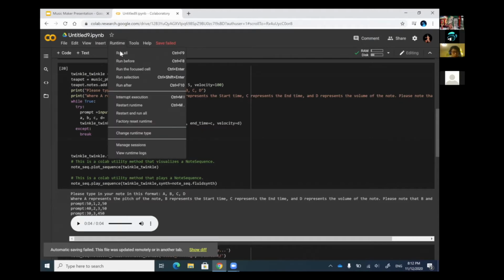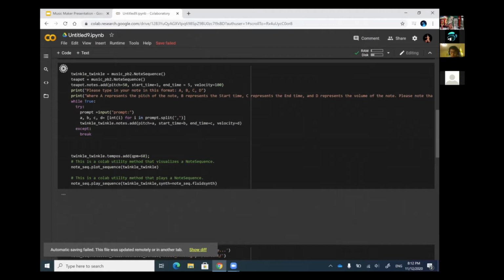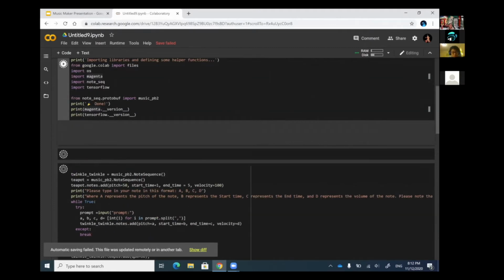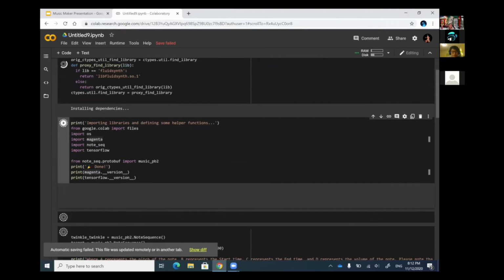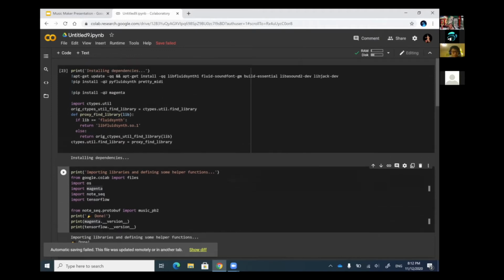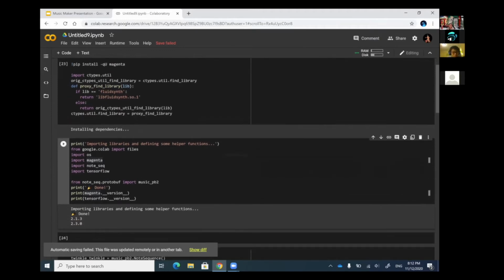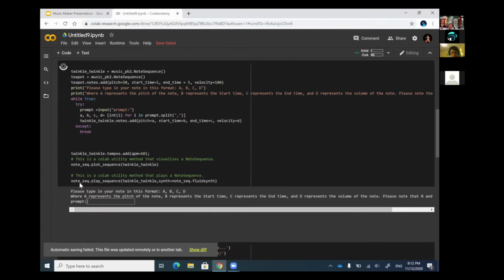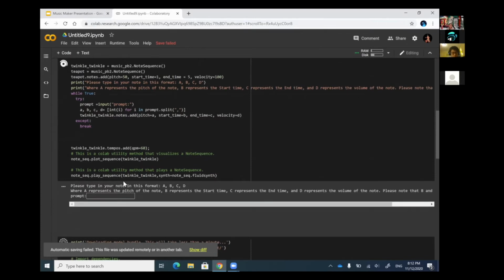So if we actually run this again, sorry, this is going to take maybe a minute or so because the libraries are quite big. Yeah, right here. It says in the directions, please type in your note in this format, A, B, C, D, where A represents the pitch of the note, B represents the start time, C represents the end time, and D represents the volume of the note.